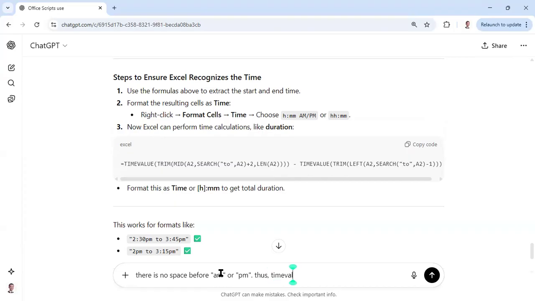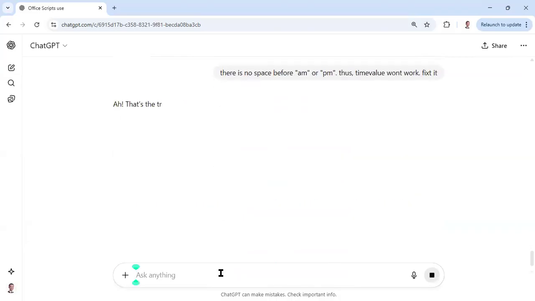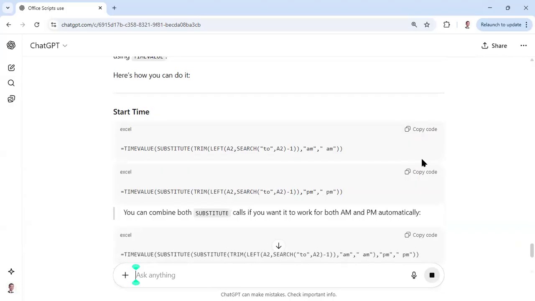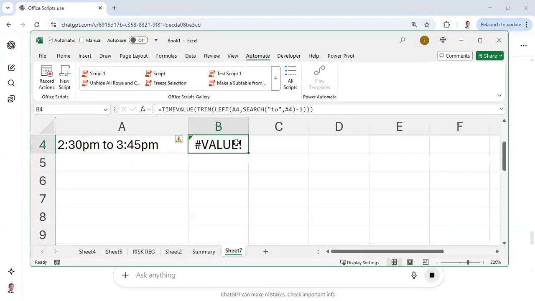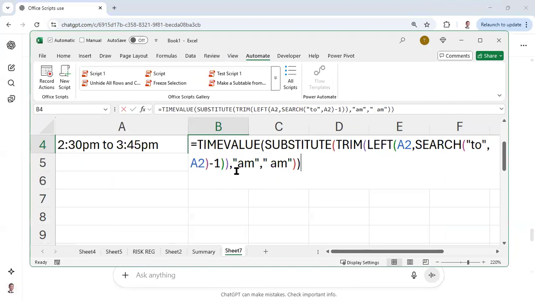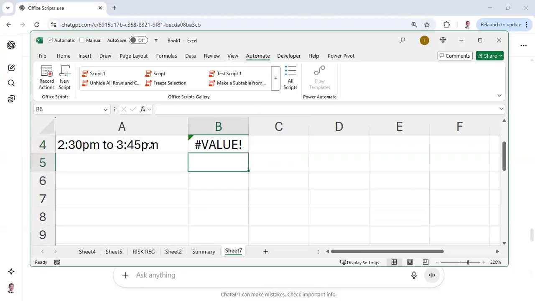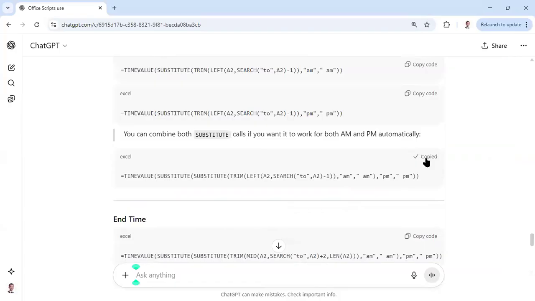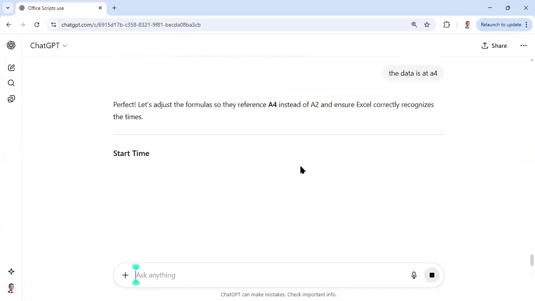Does TIMEVALUE not work? Fix it. Okay. I also have a typo in my prompt. Okay, good. Copy. So go over here, paste it, and change it to A4. Using this method, the data is at A4. I do not want to change it manually.